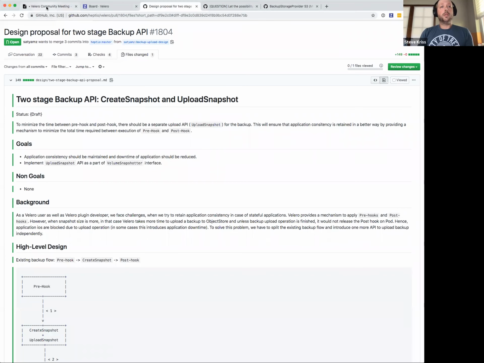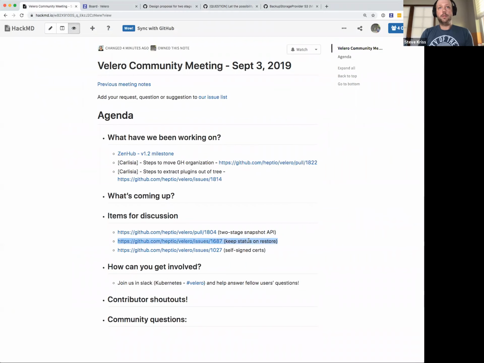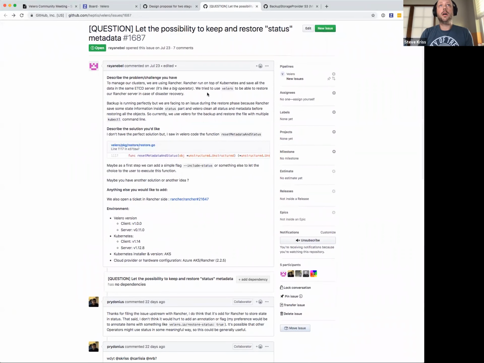All right, so I'll switch to the second item that we had for open discussion. This is issue 1687, which I have open in another tab here. The quick background on this is that when Velero restores Kubernetes resources, prior to restoring them, it actually deletes the entire status field from those resources. So any of the subfields that exist within the status are cleared out. And so essentially when Velero is restoring those resources, it's just taking the spec of the object and applying it to the API.